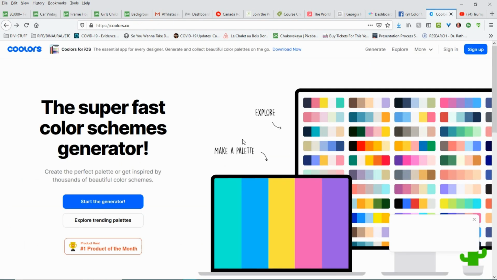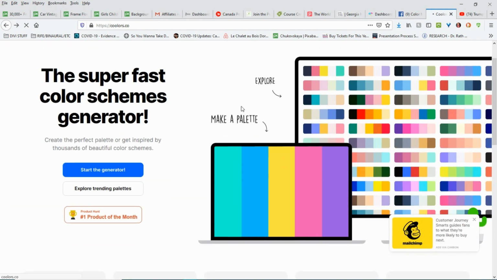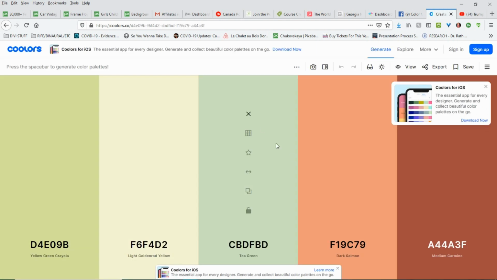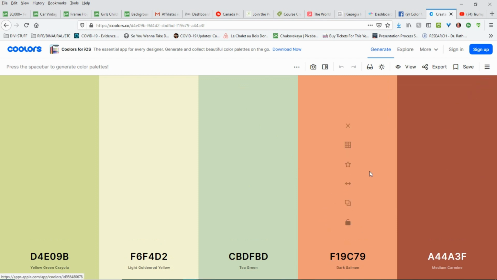Okay, so we'll go back to the front page, and I want to make a palette. And this is a lot of fun to work with too. Now you're going to get a lot of these pop-up ads, but you know what? It's worth it because this is free to use. So here you have these colors. I actually really like those.